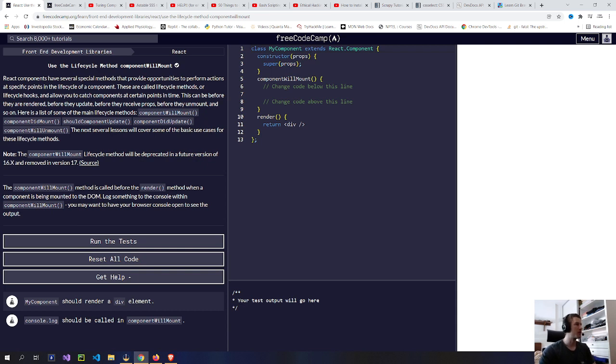React components have several special methods that provide opportunities to perform actions at specific points in the lifecycle of a component. These are called lifecycle methods or lifecycle hooks, and allow you to catch components at certain points in time. This can be before they render, before they update, before they receive props, before they mount, and so on. Here's a list of some of the main lifecycle methods: componentWillMount, componentDidMount, shouldComponentUpdate, componentDidUpdate, componentWillUnmount.